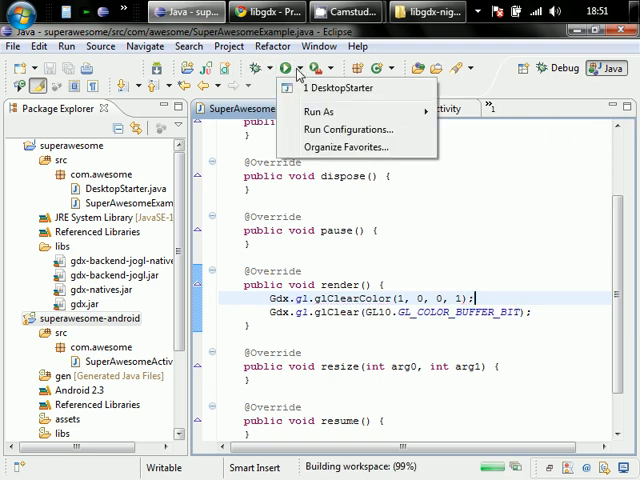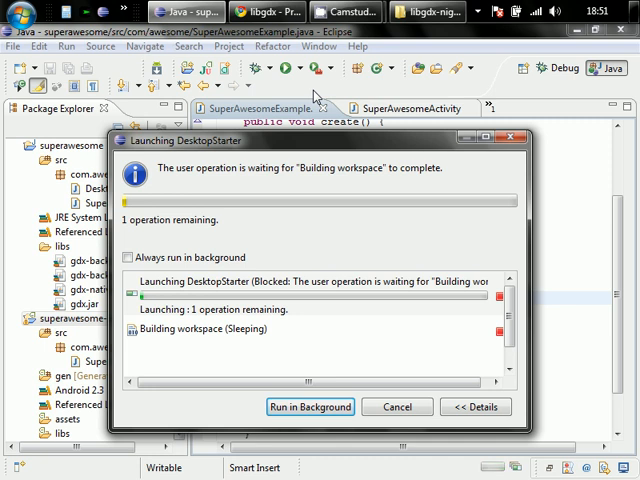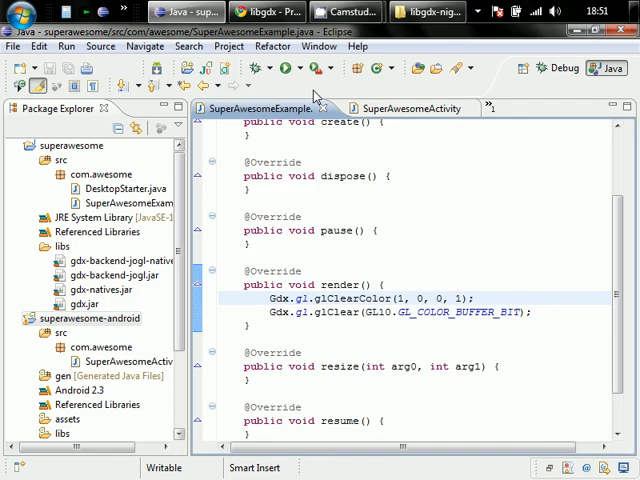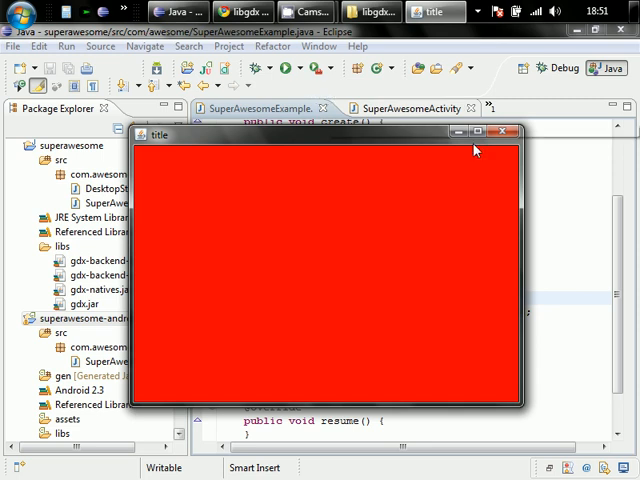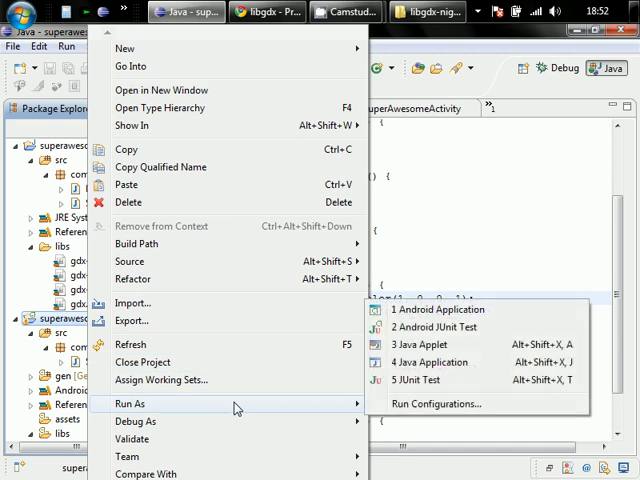So let's start it on the desktop. So here we go. And if you start the Android project, just right click it, select run as an Android application, then either the emulator will pop up, which we are not going to do because my netbook sucks, or if you have a device connected, it will be run on the device.